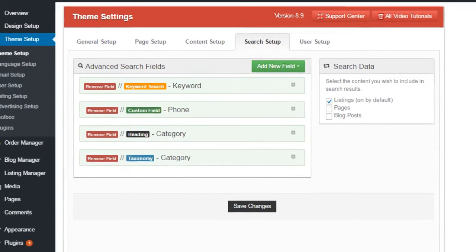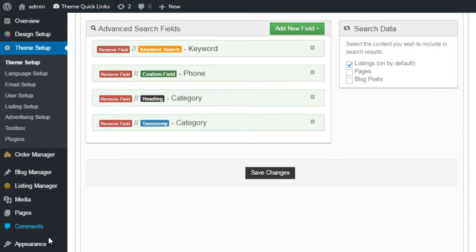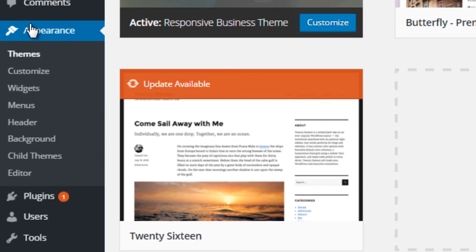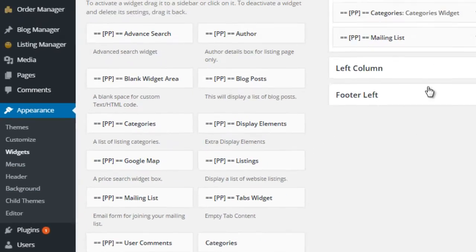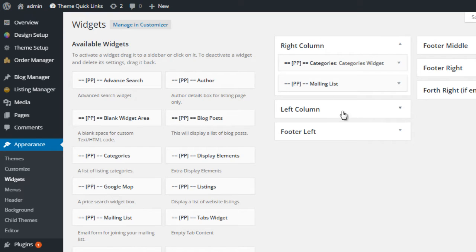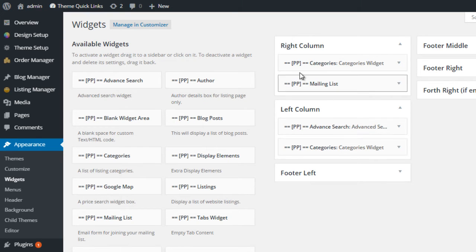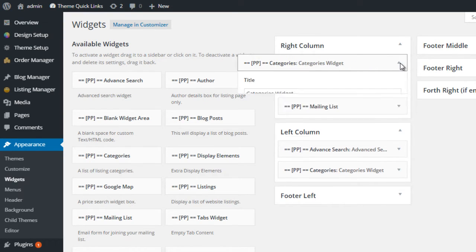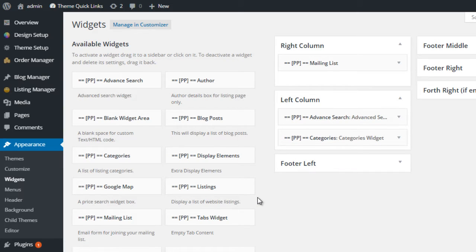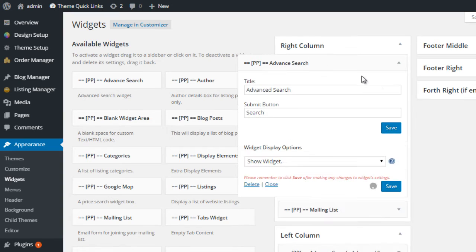We go to the admin area of your WordPress website. You can add and adjust widgets under Appearance, Widgets. On the left column and the right column, widgets can be both added and removed simply by clicking on the options to delete. And then to add, you simply drag over the widget to the appropriate column. Once you're happy with it, simply click Save.